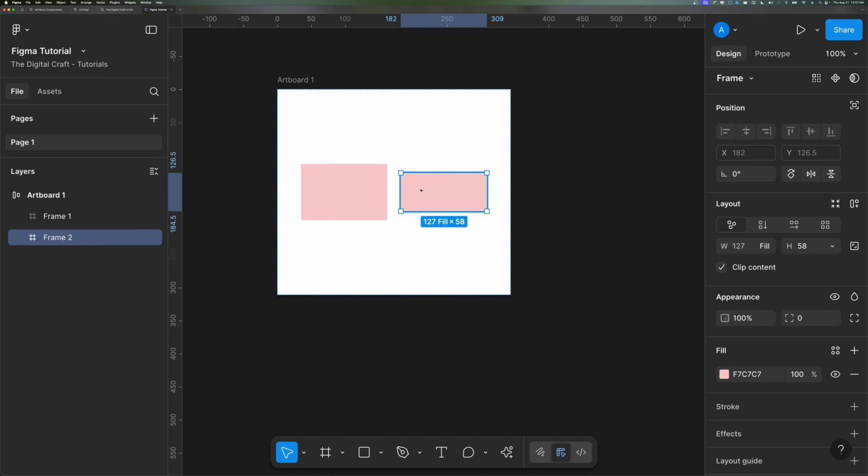So if I were to click on this one and I don't want it to be fill anymore, I switch to fixed. What should happen is if I shorten the width, if I make it smaller, you should see the box on the left get bigger because this is still set to fill. Or it'll get smaller if I get too big because again, it's just filling whatever space is left. And let's go ahead and demonstrate something else here with that.